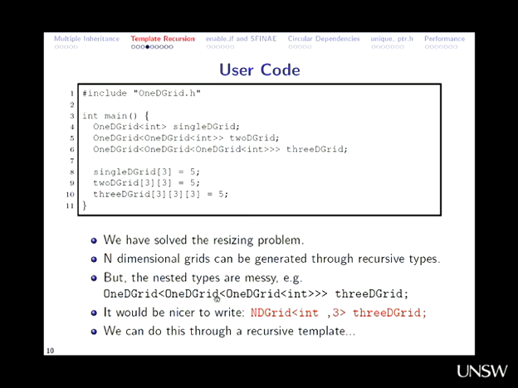So it would be nice if we could write just ND grid, int, and then give it a number of dimensions. For example, we could write a three-dimensional grid just like that. That would be a nicer way of doing it than this messy syntax. So how do we do this? We're going to do it with a thing called a recursive template. This previous code wasn't recursive in the sense that the template wasn't recursing on itself. The user code treated it a bit like it was recursing, but it wasn't strictly. So up here was kind of like a recursive type, whereas we're now going to do a recursive template.